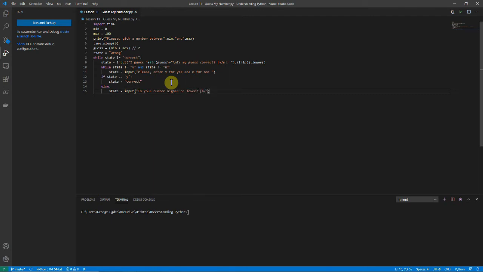And then we'll do a similar thing as before, have H and L this time though, and again we'll strip and then lower. And then again we can use the same thing as before, except this time instead of being y or n, it's H or L. And here we can actually use a similar message as well. H for higher and L for lower.